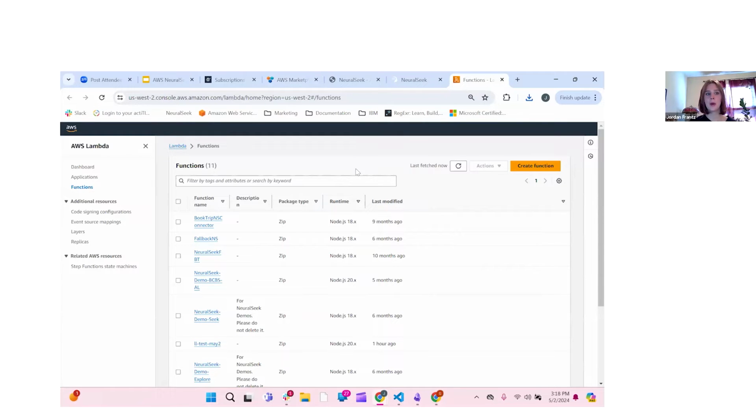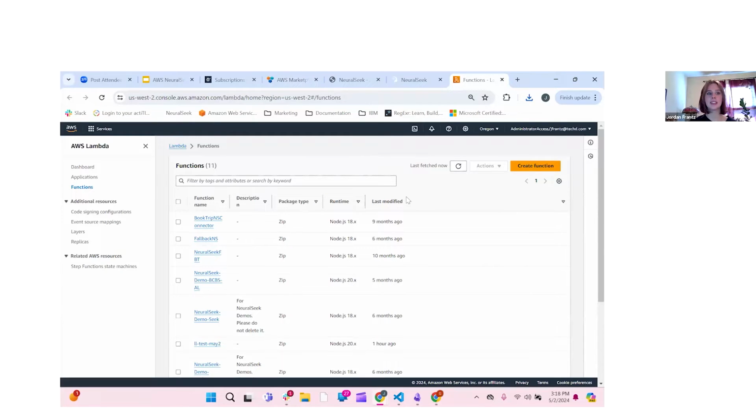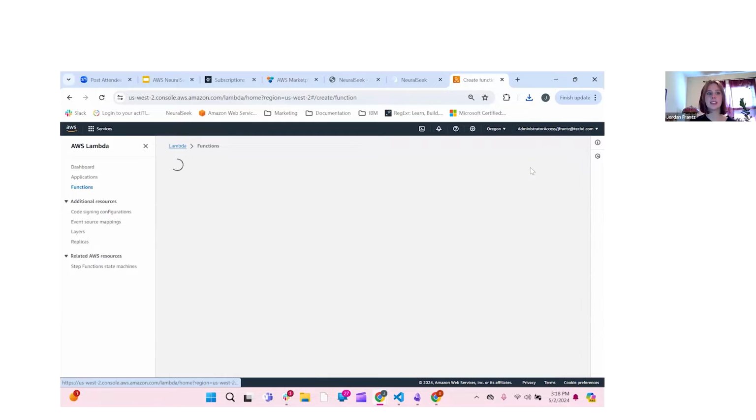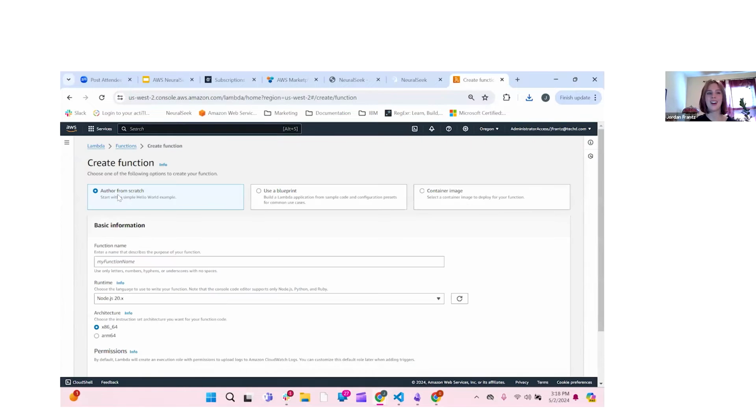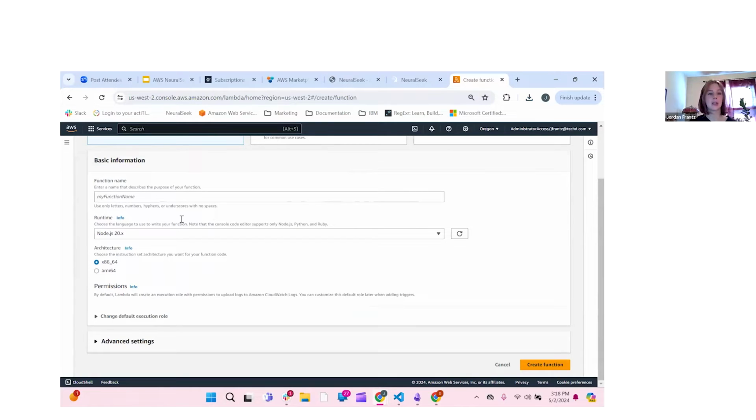Great. All right, so now I'm on the AWS Lambda functions page, and we're going to create a new function. So I'm going to click the orange create a function button here at the top. Awesome. So I'm going to leave the options selected for authoring this function from scratch, and then just follow some of the settings down below.